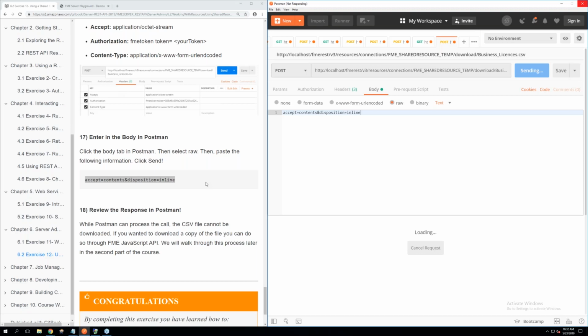So this isn't the best way of downloading a file through Postman. It is very simple to do using the FME JavaScript API. So we'll be talking about that in week 2 of the course, because this does take a while and it is a lot of setup. If you're using the JavaScript API, it's just so much easier to do. But it's good to know what this process would look like if you were creating a web application.